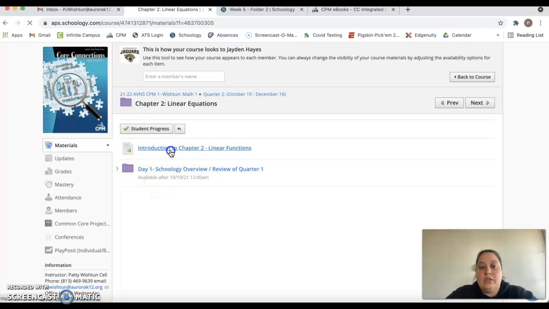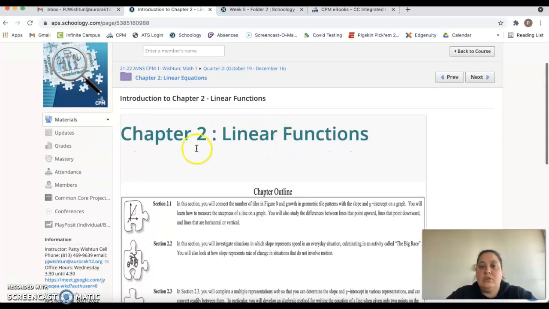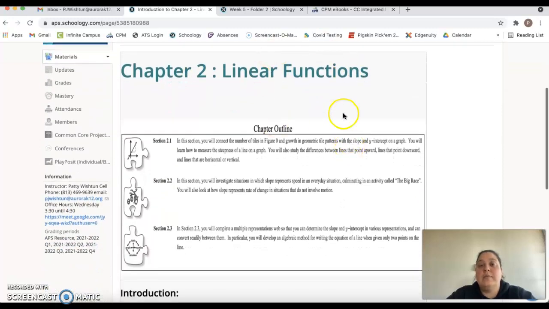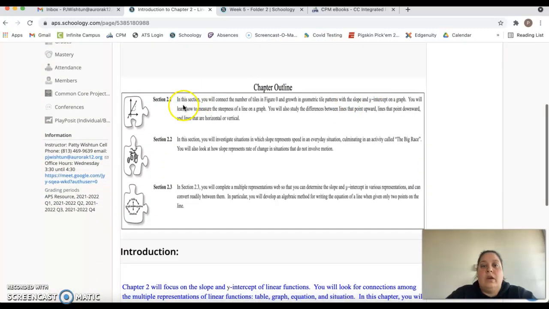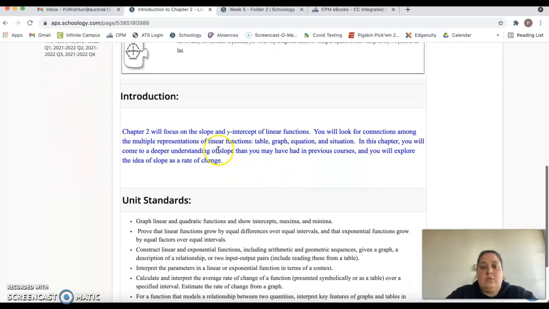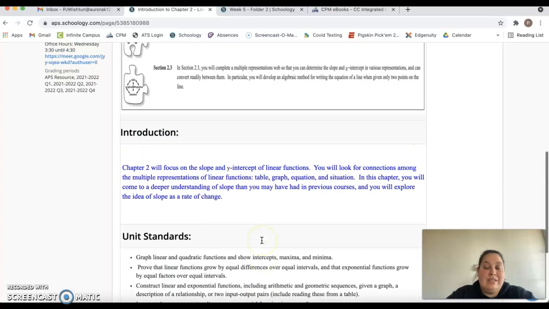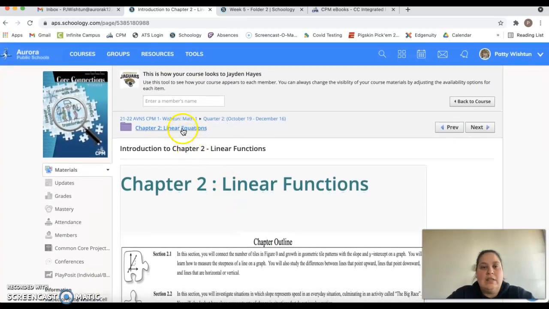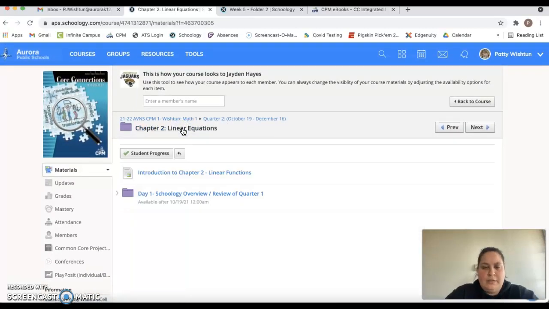There's a little introductory page. This introductory page tells you this is what the chapter is. We are learning about linear functions. We are going through these different sections and what they're about. And then this is what we're learning. These are the standards. Again, this page isn't super important, but we want to know what we're learning.